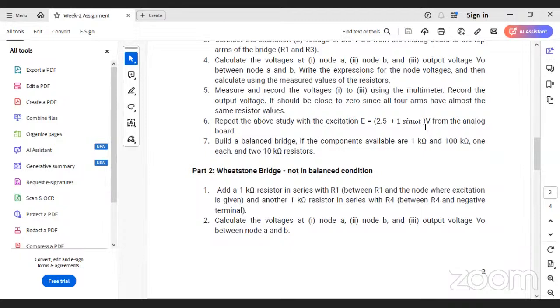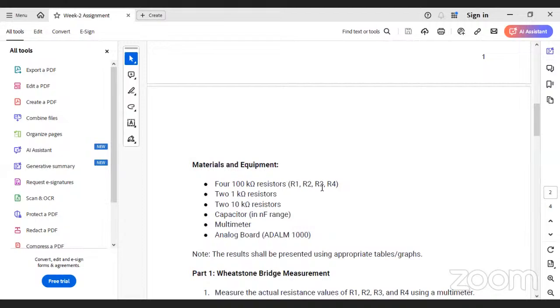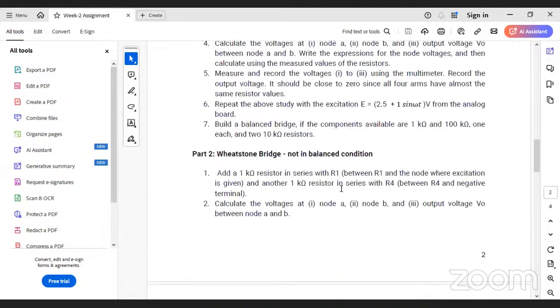Then you will also see whether it gives a balanced bridge or not. That you have to understand. Hopefully it will give. So if the components available are 1 kilo ohm, 100 kilo ohm, 1 and 10 kilo ohm, whereas before it was 100 kilo ohm for R1, R2, R3, R4, how will you put the resistances, R1 as what, R2 as what, and make the bridge balanced?